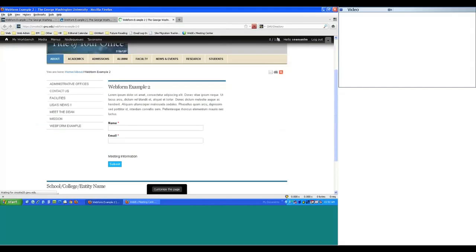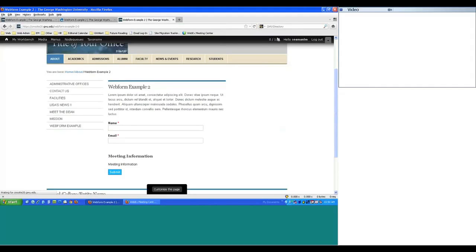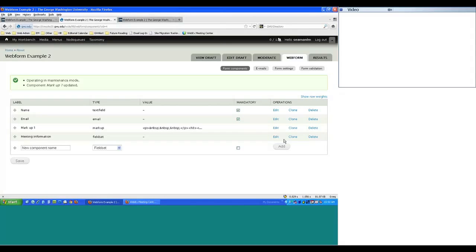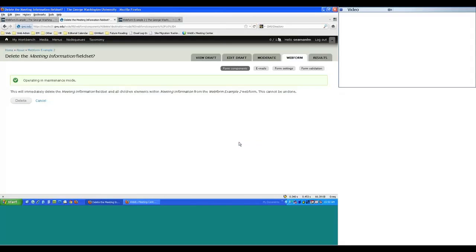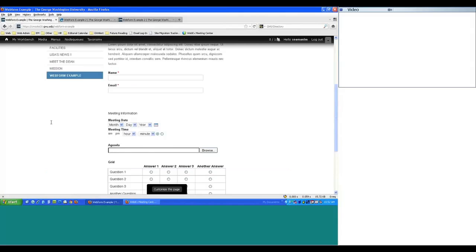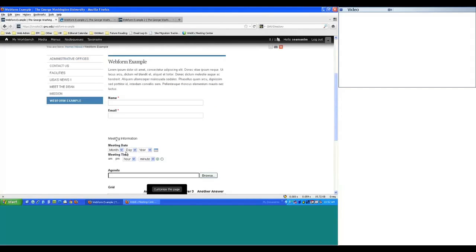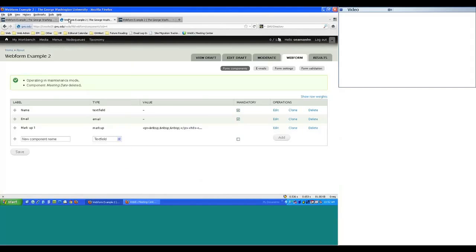Now when I hit refresh, you'll see that we have meeting information, which will break out the next few fields for us. So now we have this meeting information. We don't want this meeting information. So we'll come here and we'll just delete this field set. So the next thing that we want to add is a meeting date. So we come to our web form and we will pull this drop down and choose date and call it meeting date and choose add.